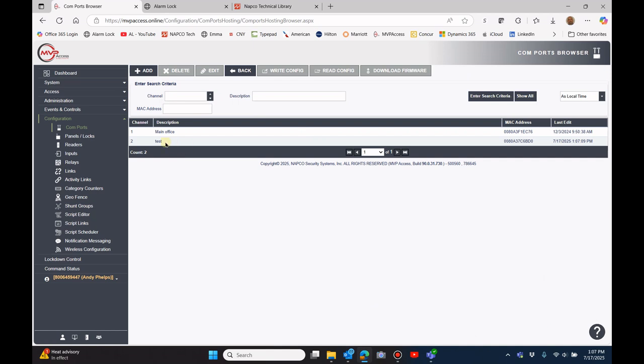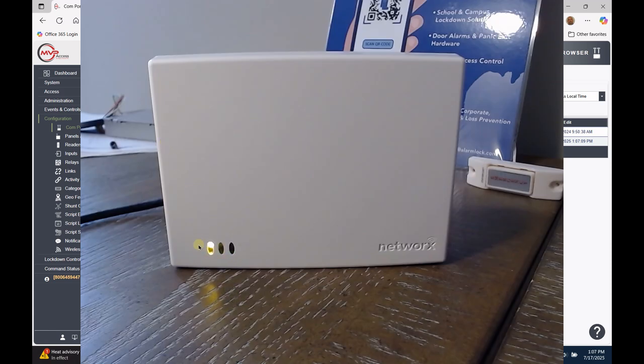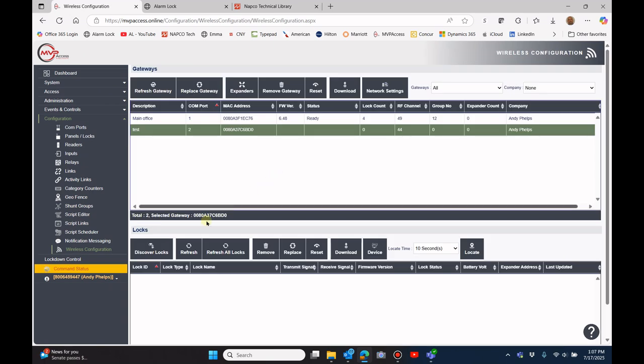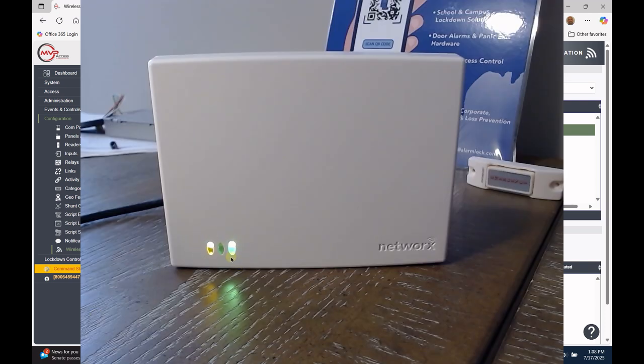Now you see that the gateway has been added into the account. It may take a few minutes for the gateway status to change once it's been added, and it will go from a rapid flash of green to a heartbeat, which is about 1 green flash per second. As you can see under the wireless configuration, the gateway is being communicated with, as you can see in the command status. So give it a few minutes and let it do its thing. Once it is completed communicating, then we will see this green light go to a heartbeat. There's our heartbeat.